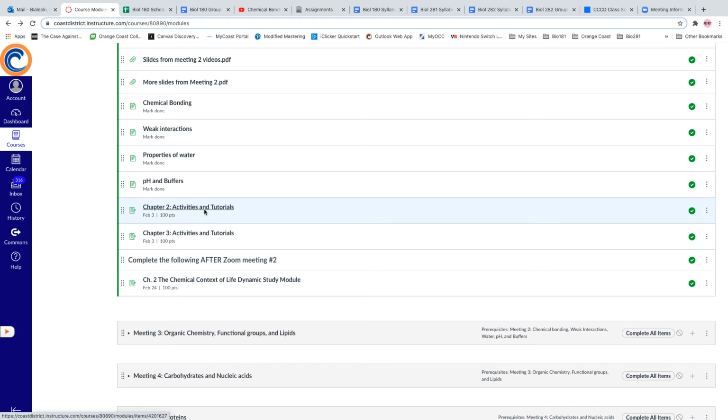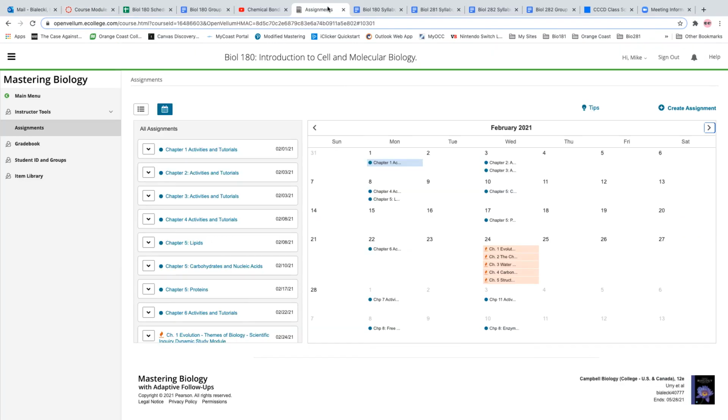And finally, there will be these assignments. They're called activities and tutorials, and they are Mastering Biology assignments, so that's associated with the book's website. And here's the trick. They are always due right before the lecture in which we're going to discuss them, in which you're going to work on that material. So you have to be careful. For example, on Wednesday, right after Monday's lecture, you're going to have to do the Chapter 2 and Chapter 3 assignment before, let's see, 12:45 on Wednesday.